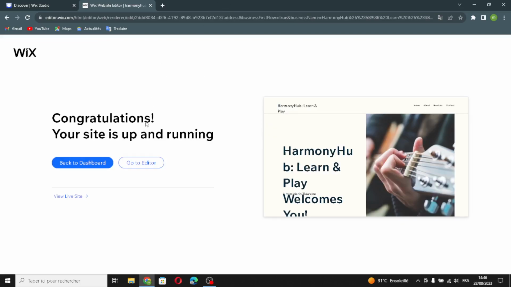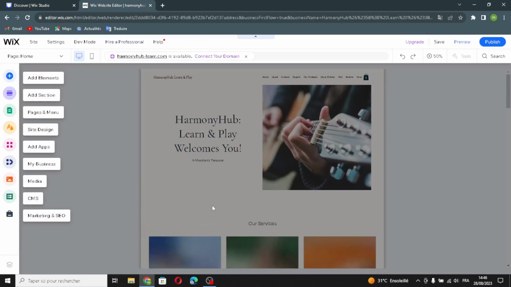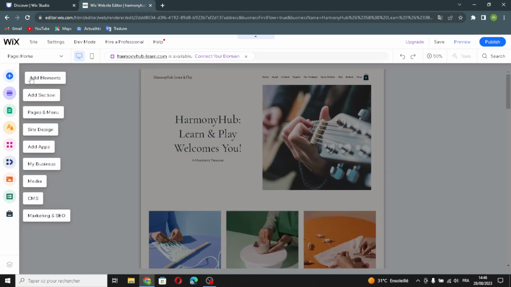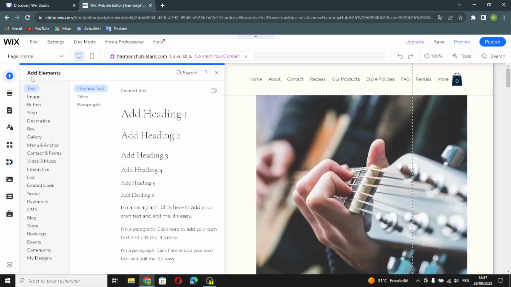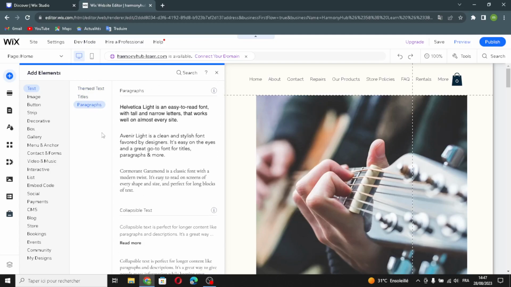Now your site is up and running. Click here if you wanna edit more of your website. So this is your homepage website. If you wanna add some elements, click here. So the first element you have is the text elements. You can edit the text here, the size or the shape of the text, the titles and the paragraphs.